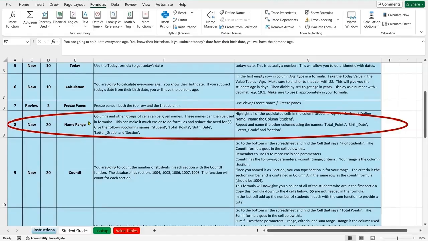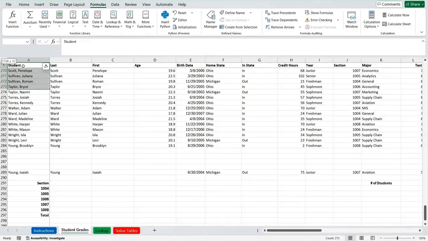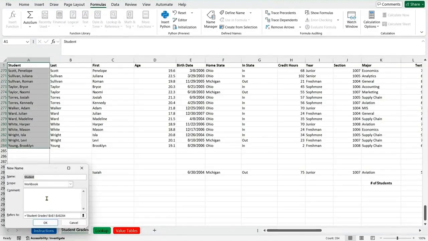I click on student grades, and I'm going to name my first column. I'm going to highlight cell A1, and then I'm going to page down all the way to the last record, and then right click on this, and it gives me the opportunity to define a name. So I click on define a name. It's defaulting the name I have here, student, and that's why I want to name it. I say the name is student, and then it refers to cell A1 through A284. And notice that Excel put dollar signs in there for me. That range is going to be cell A1 to cell A284. I click OK, and it's now been named.